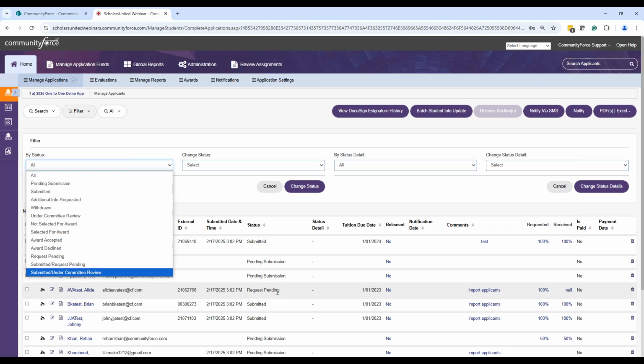So Alicia submitted her application. We're still waiting on some of her recommenders, the nominated individuals, to complete their sections. None of them have done it. As soon as the recommenders complete and submit their sections, she'll go automatically to the submitted status. So this tells me she's done. She's just waiting on her requestees. Once the requestees are done, she'll automatically go to the submitted status.